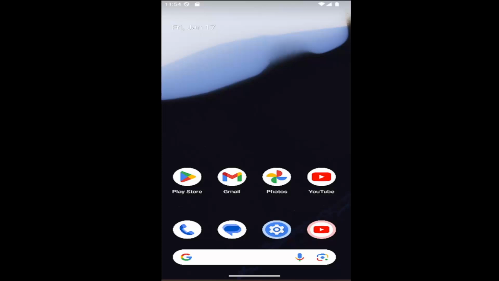In today's tutorial, I'm going to show you guys how to change the default apps or default app settings on your Android smartphone. So this should hopefully be a pretty straightforward process here, guys. And without further ado, let's go ahead and jump right into it.